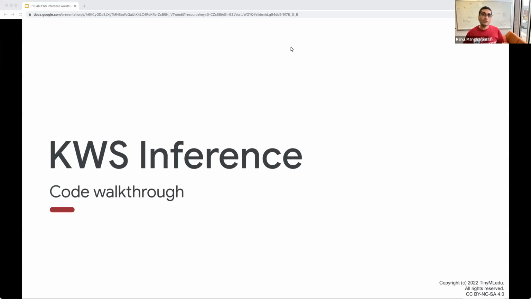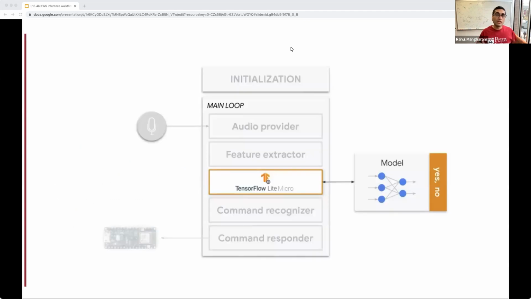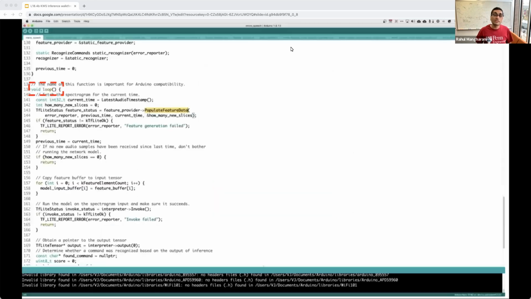I'm focused now on how you do the inference for keyword spotting. Now you should at this point be able to recognize that inference is going to happen in the main loop, because this is something that's going to happen continuously. So as you see here, if I were to scroll down just a little bit in our code after we do pre-processing, then comes the inference stage.